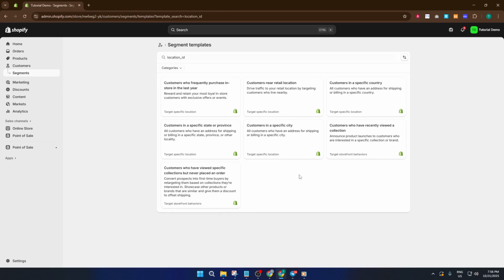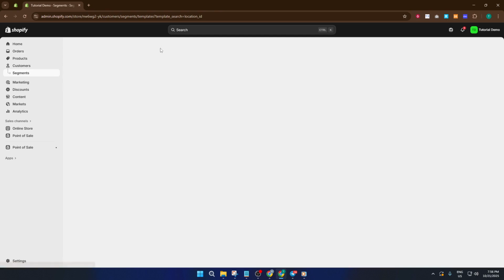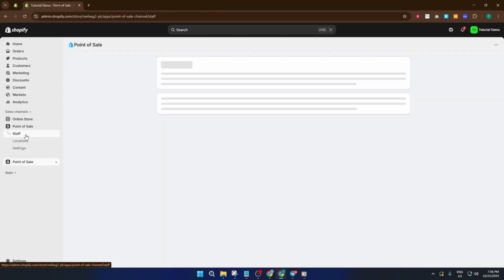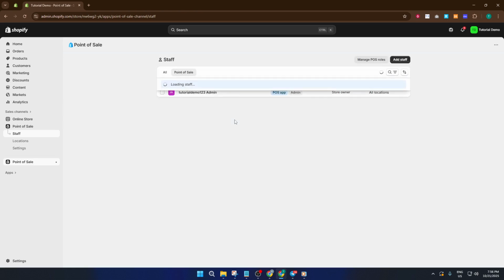Moving along, click Staff to manage all things team-related. This is where you control roles and permissions. Think of it like giving everyone a keycard matched to their duties. You can add new staff or change roles as your team grows. Keeping these up to date ensures smooth operation and keeps your shop secure.